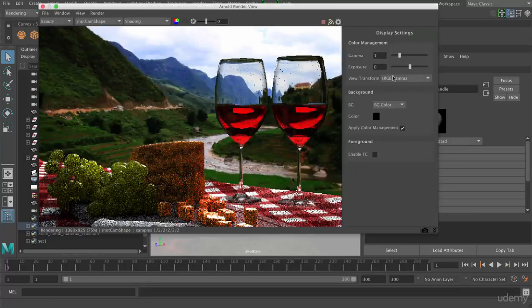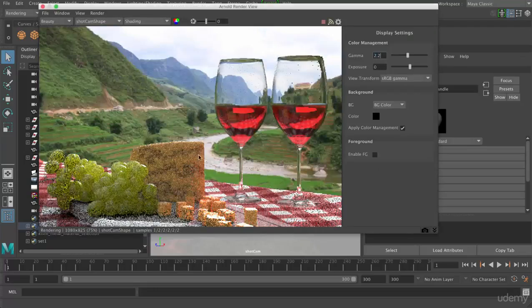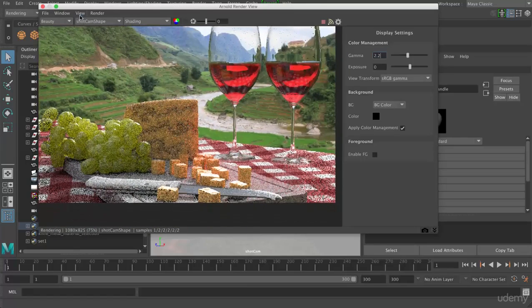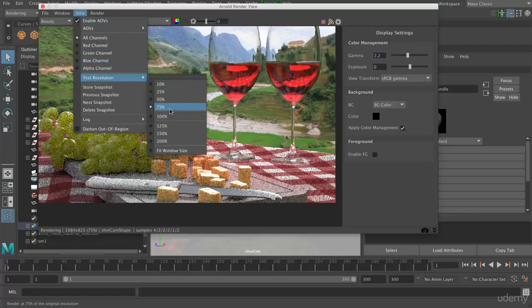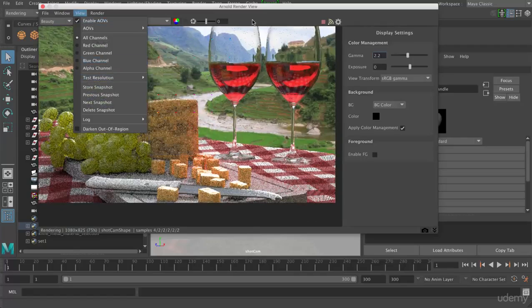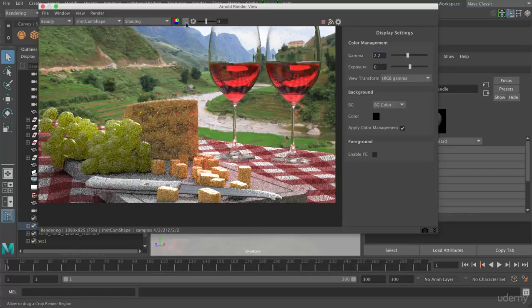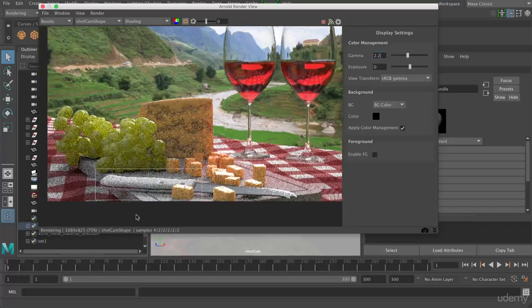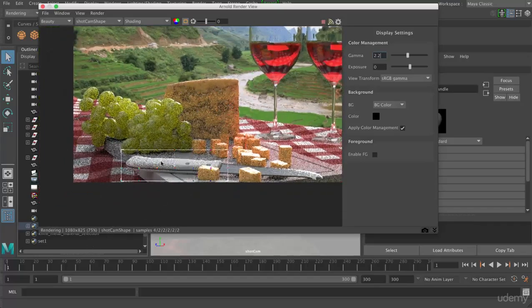Okay, and I just need to change my gamma again. 2.2, okay, and I'm just going to make sure that we've still got this on test resolution of 75 so that we get a nice big render. And then let's do a region. Just click on that button there and just pick that region. So now you can see that that shader has been assigned.